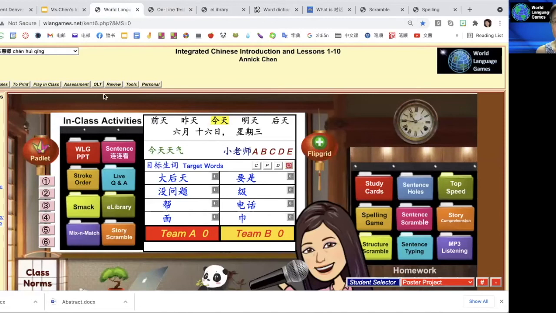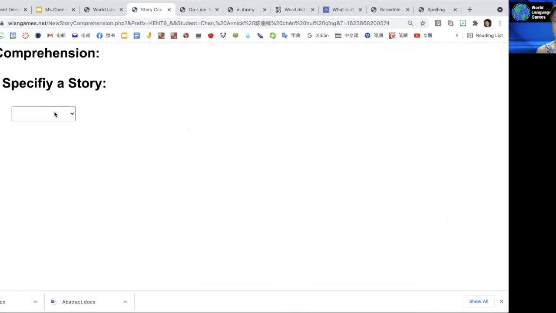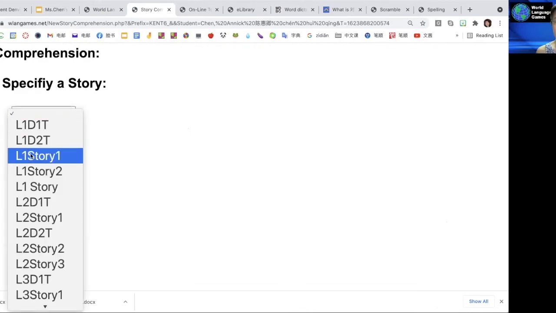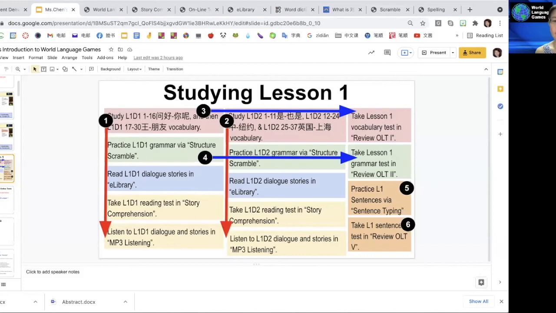Don't forget, for reading story comprehension, you are to read and answer questions for all of the stories and dialogue for that unit. This part of the video will show you after you know the vocabulary, after you know the grammar, and you read with understanding, then you can move on to our last step for the dialogue.